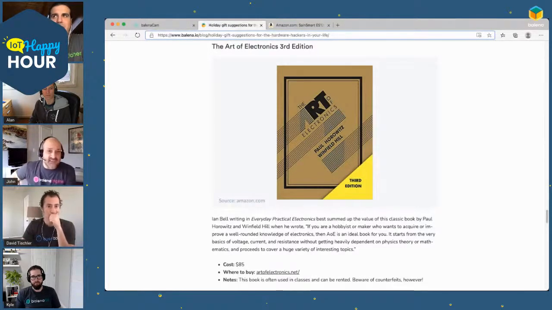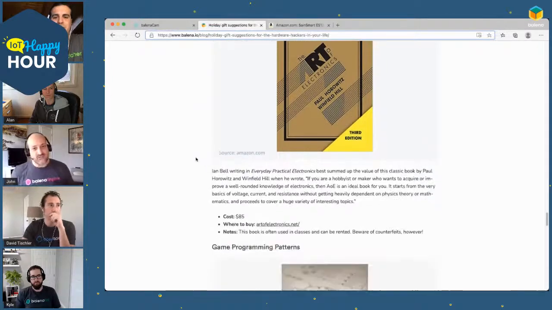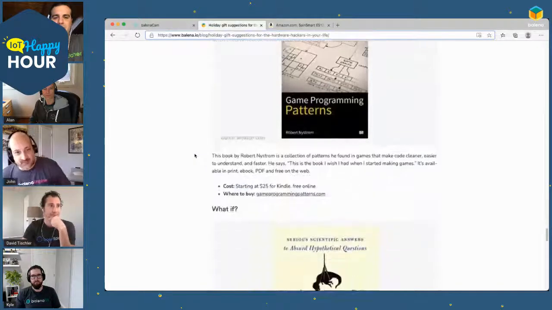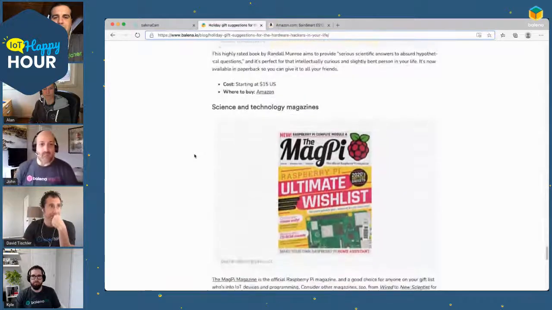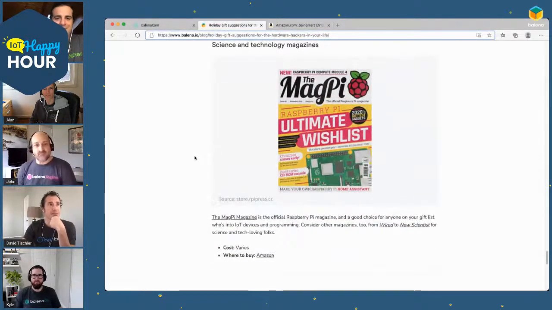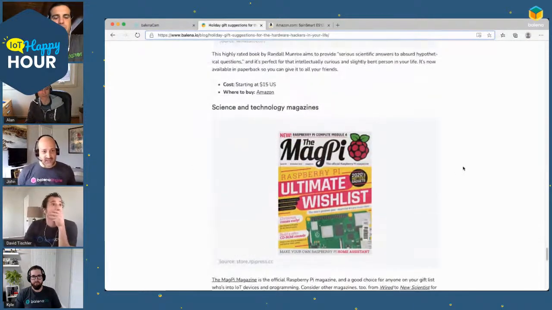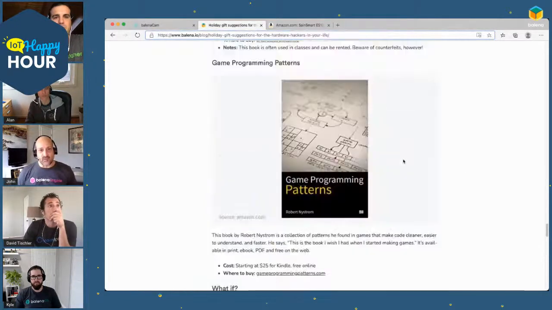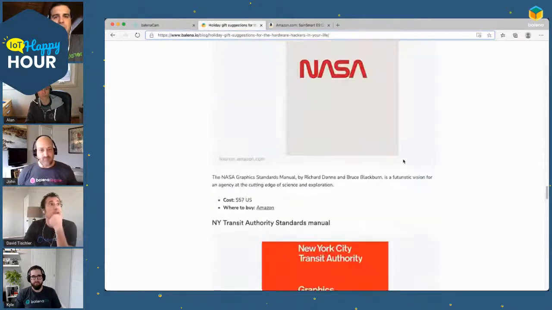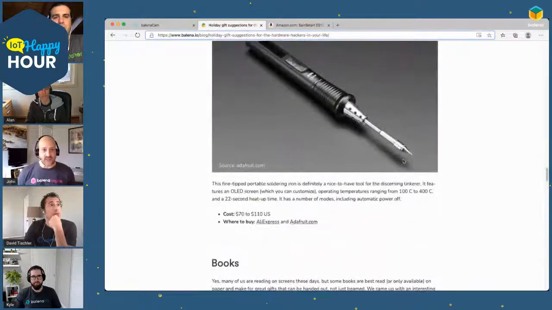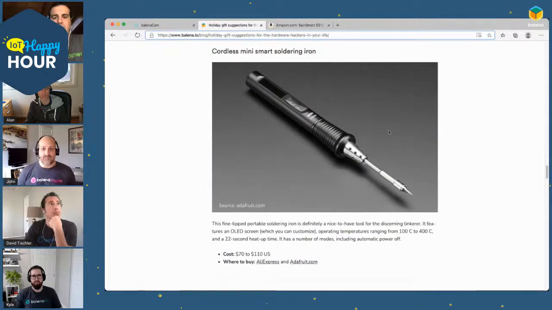And of course, we mentioned magazines that you can give. One of my favorites is New Scientist, but there's the Pi Mag, or MagPi, and others. Some of them make good stocking stuffers. Some are like that soldering iron, I think, is like €100. So they're full-on gifts. But this blog post is on the balena.io website. Check it out. Yeah, very cool. Absolutely. So these are things I don't have on my desk, but I wish I did.